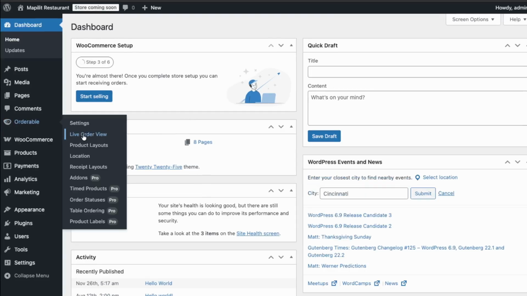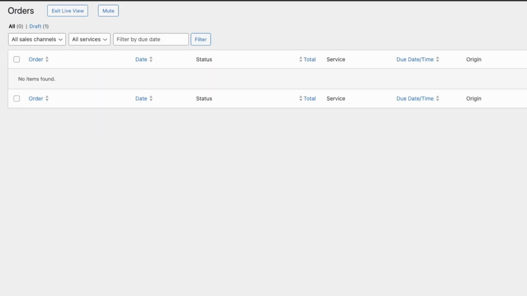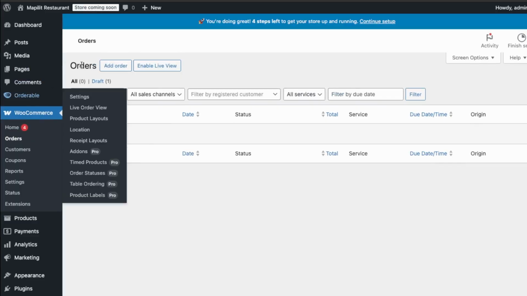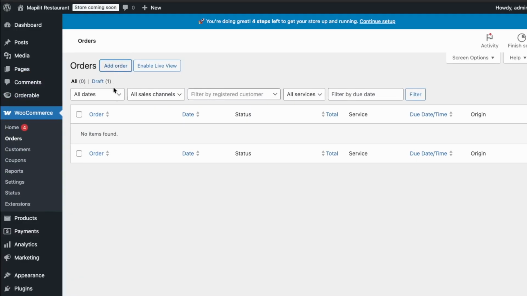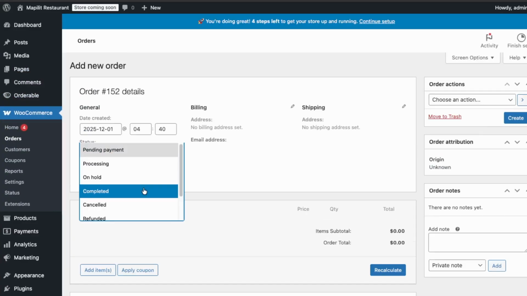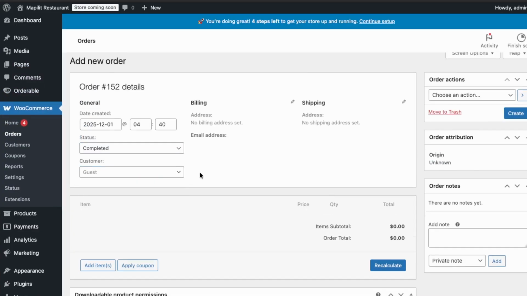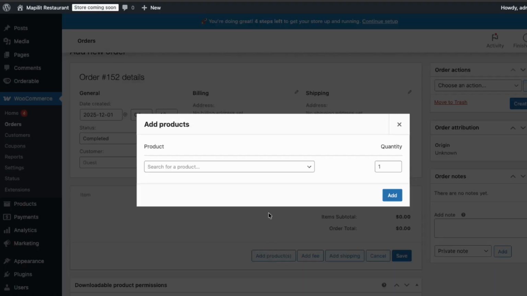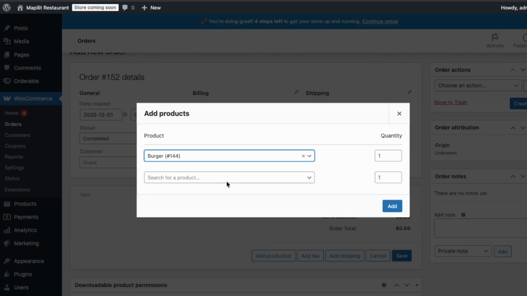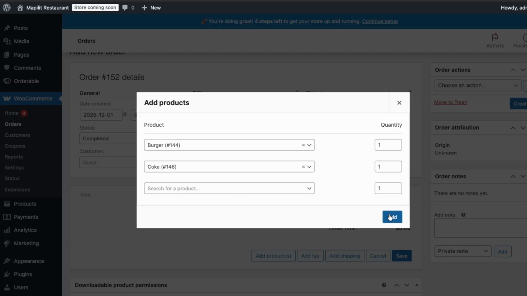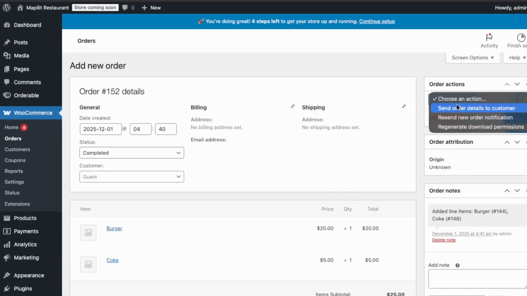Okay, so you'll go here to live order view and then exit live view. And then, okay, and then here we can add order. Okay, so I'll just say payment complete and guest. Okay, and then I'll add in the products here. So this will be burger and then Coke and add. Okay, and then order actions.